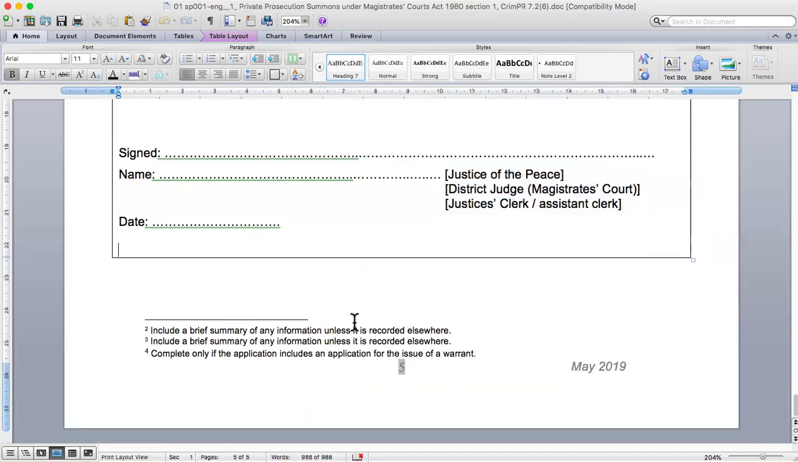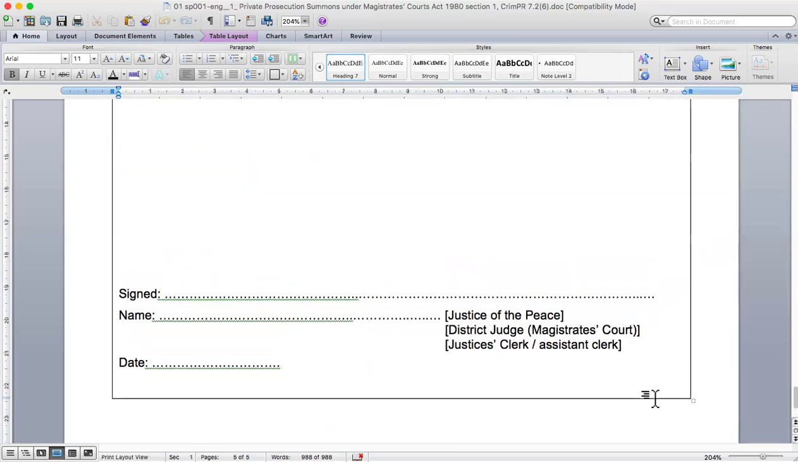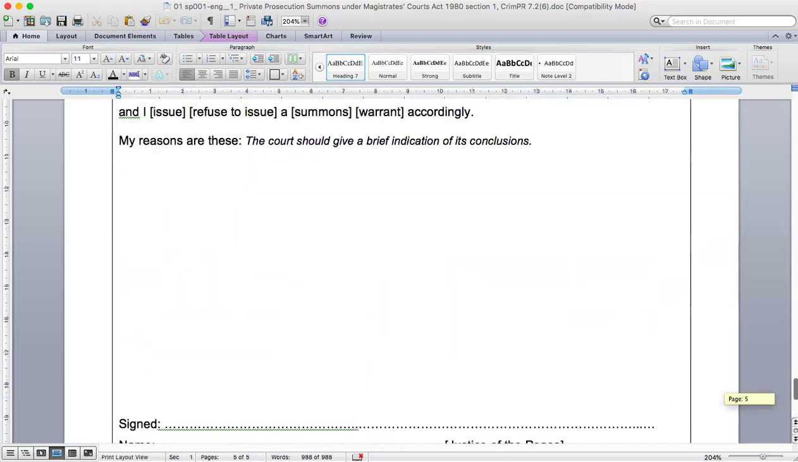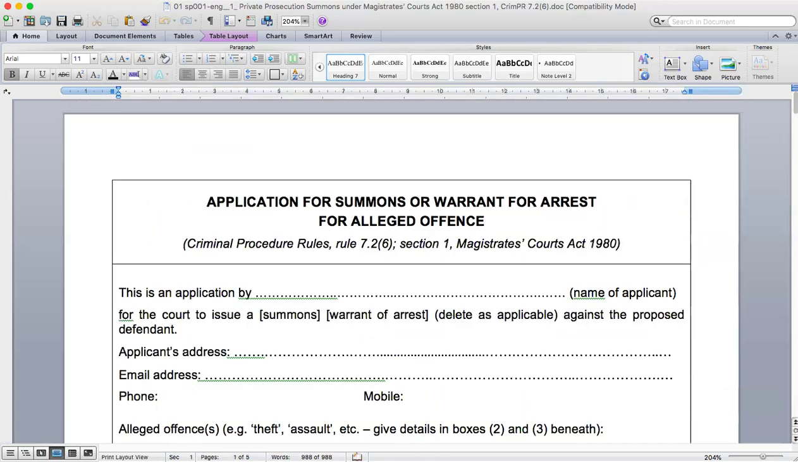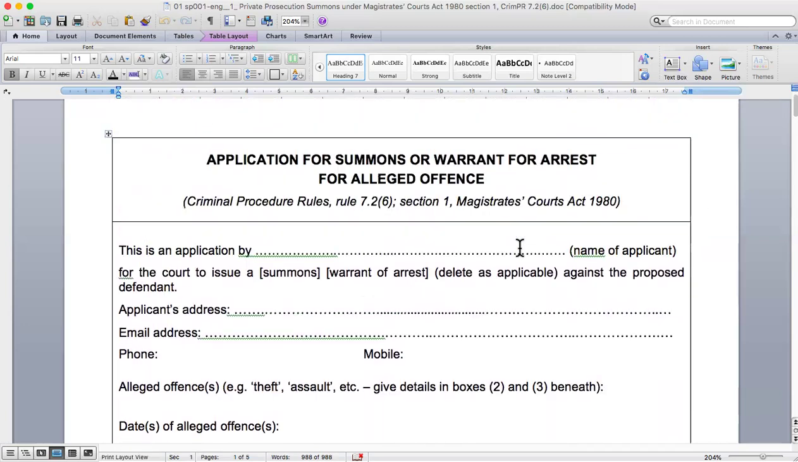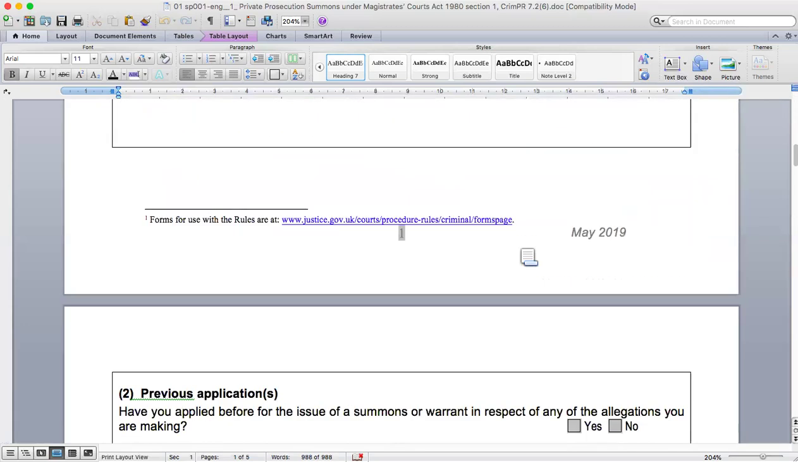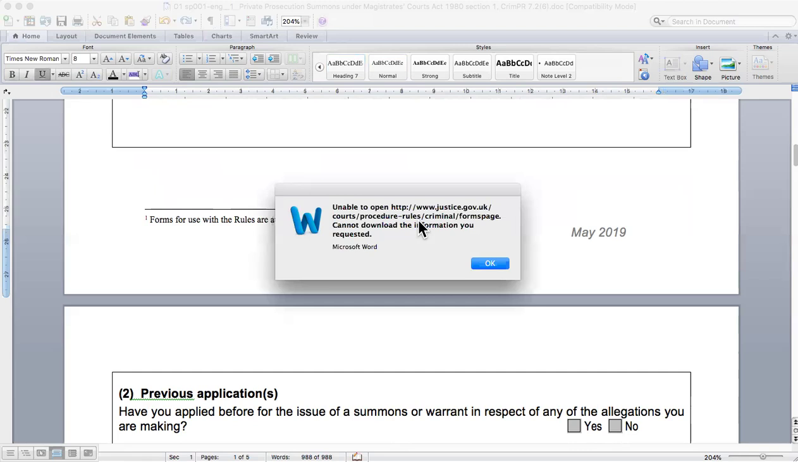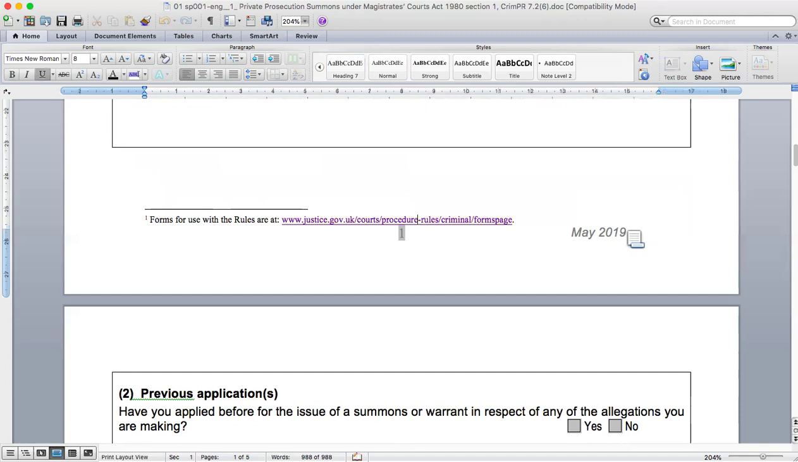And this is just a very quick summary of how easy it is. You can do it yourself. There's been some changes in the law whereby you can get paid by central funds to be the private prosecutor. And you have to be named on this form as who is the private prosecutor. So they may have changed this form, but just check it on justice.gov. Okay, so this is May 2019. There might be a later form.